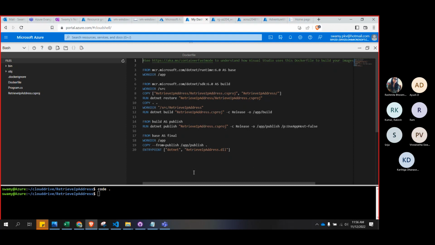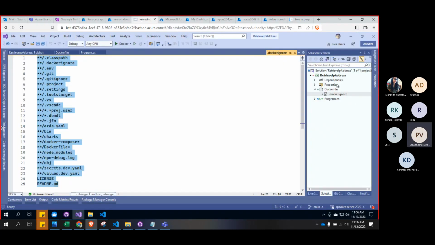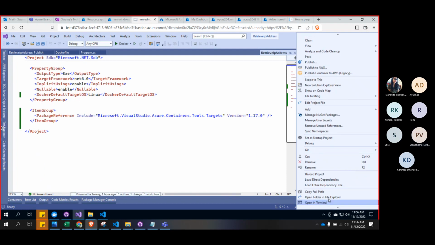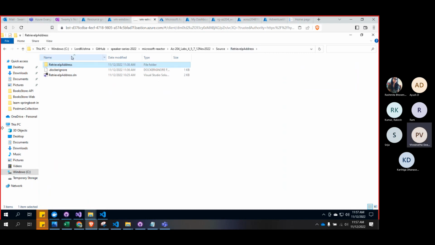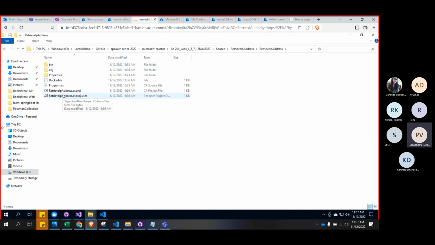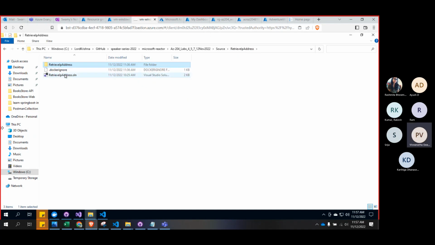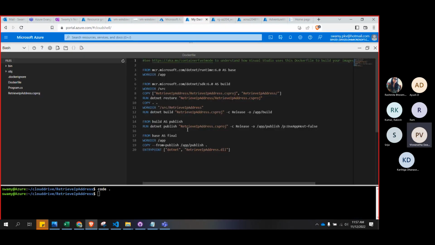Source. This one. See, the context will be different here. Let's see that. Just because of the context. Okay, so there are two things. There's one Retrieve IP address, and inside that there is another Retrieve IP address. Then there is this project, which is not the case for us, because the solution is outside. It says that inside this folder there is this, which is not the case for us. The case for us is this.